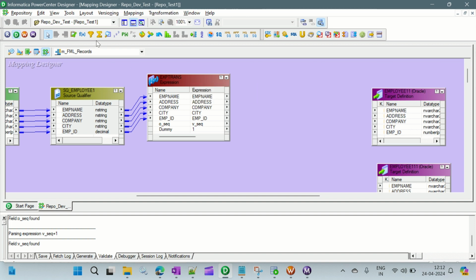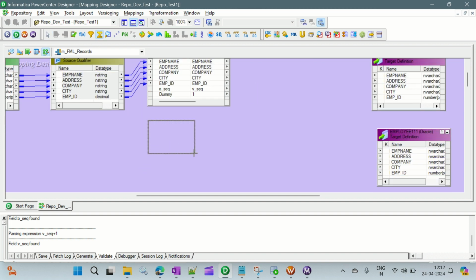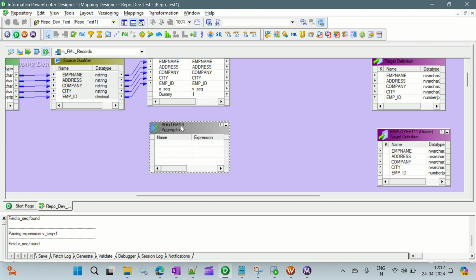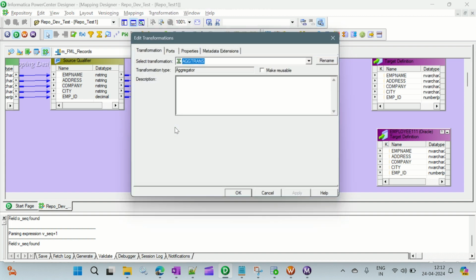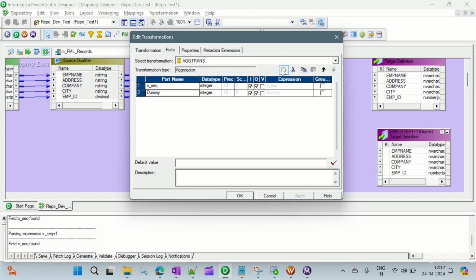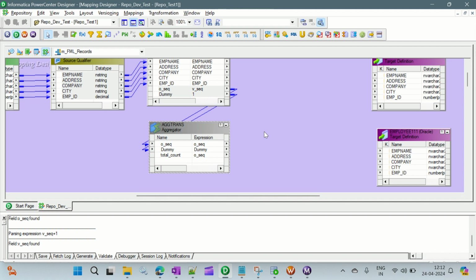Then what you have to do? Aggregator, correct? We have to create one aggregator. In the aggregator, we have to pass these two only. Here we have to create one total count. Total count is an integer, which is an output. How can we get the total count? With the help of sequence, right? Okay, apply.